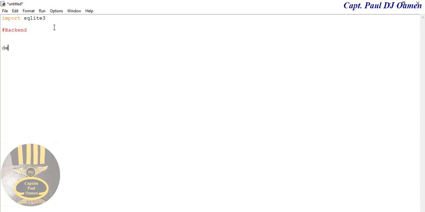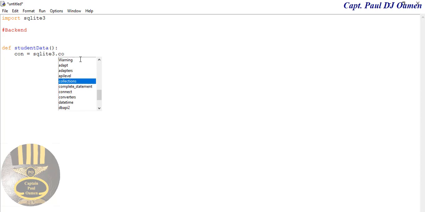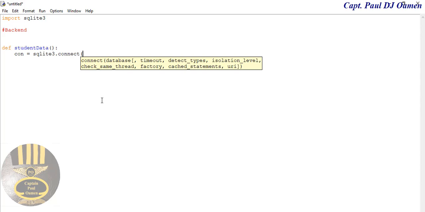Okay, so I'm going to start by defining my function here. I'll call that student data. There, enter colon. That's my function created, and let's create my variable that will store my SQL connection. So let's say sqlite3.connect. There we go. That is it right there. And I'm going to call the database student.db, and close that.